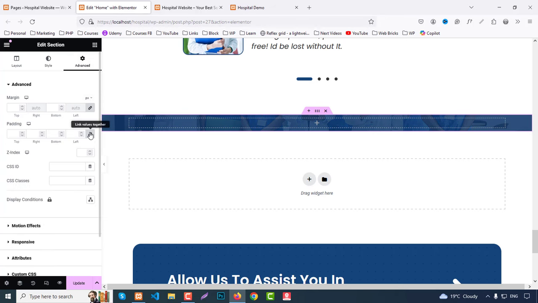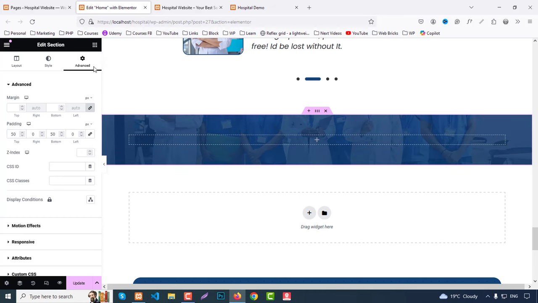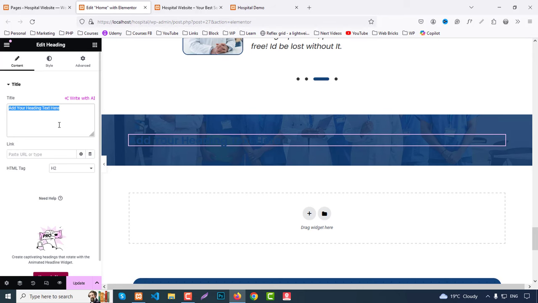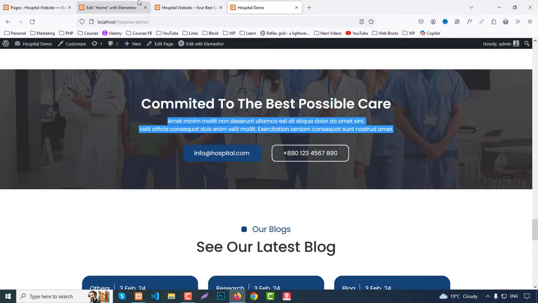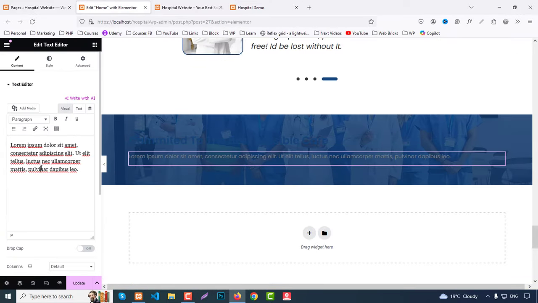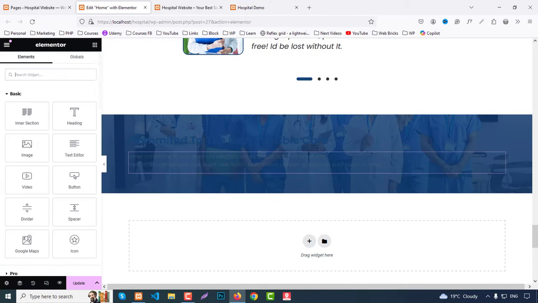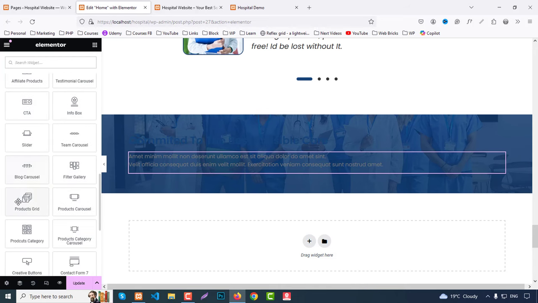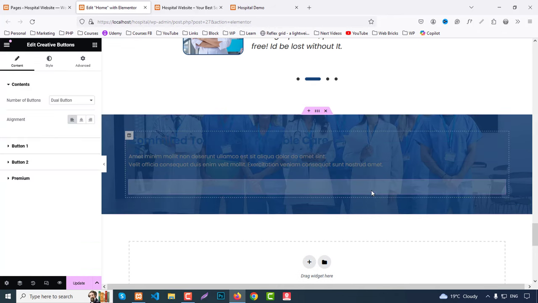And here from advanced we can choose padding like 50, bottom 50, then we can choose basic and normal heading, just paste here the text, then this description from here, so we can choose text editor, just paste this text, and finally dual button. So again go to WordPress add-ons, and here we can check our creative buttons, just drag and drop here.